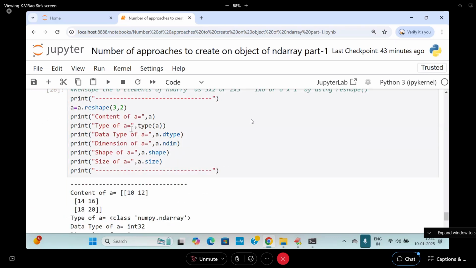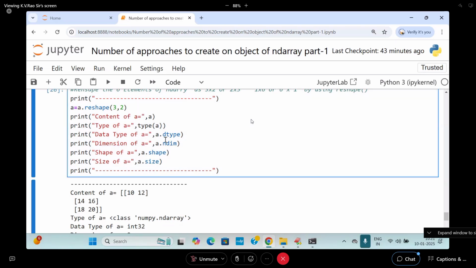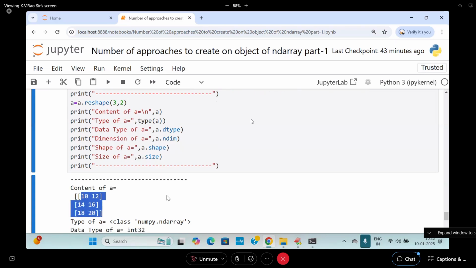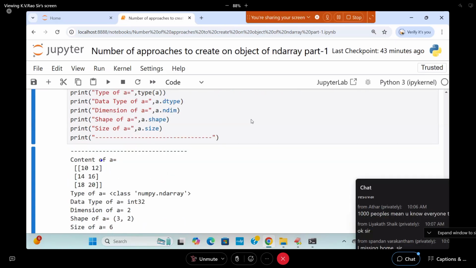So this is going to be one minute. I'll write backslash n. It is printed. Content of A. What is the dimension? How many rows? 3 rows. How many columns? This is called what? Shape. What is the dimension? 2 dimension. What is the shape? 3 comma 2. What is the size? 6. Are you understanding the clarity here?